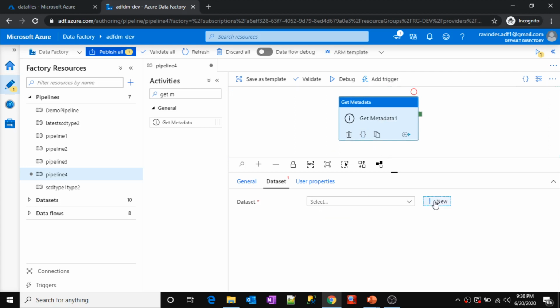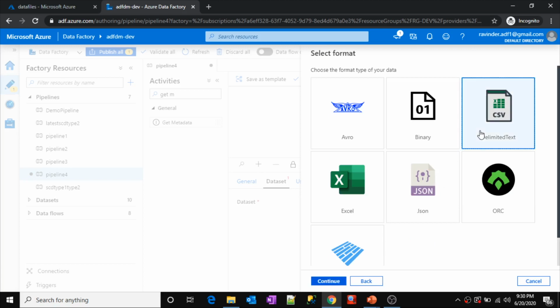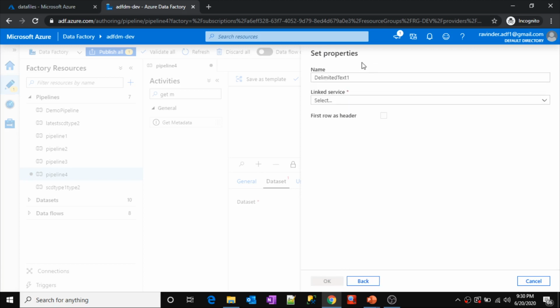Here, let's create a new dataset, blob storage type, continue. Let's select a format, CSV format, continue. Here, let's give it a name: DS underscore input folder. DS means dataset. This is the naming convention I am following here, but it's not mandatory to give the same name. You can give any name.